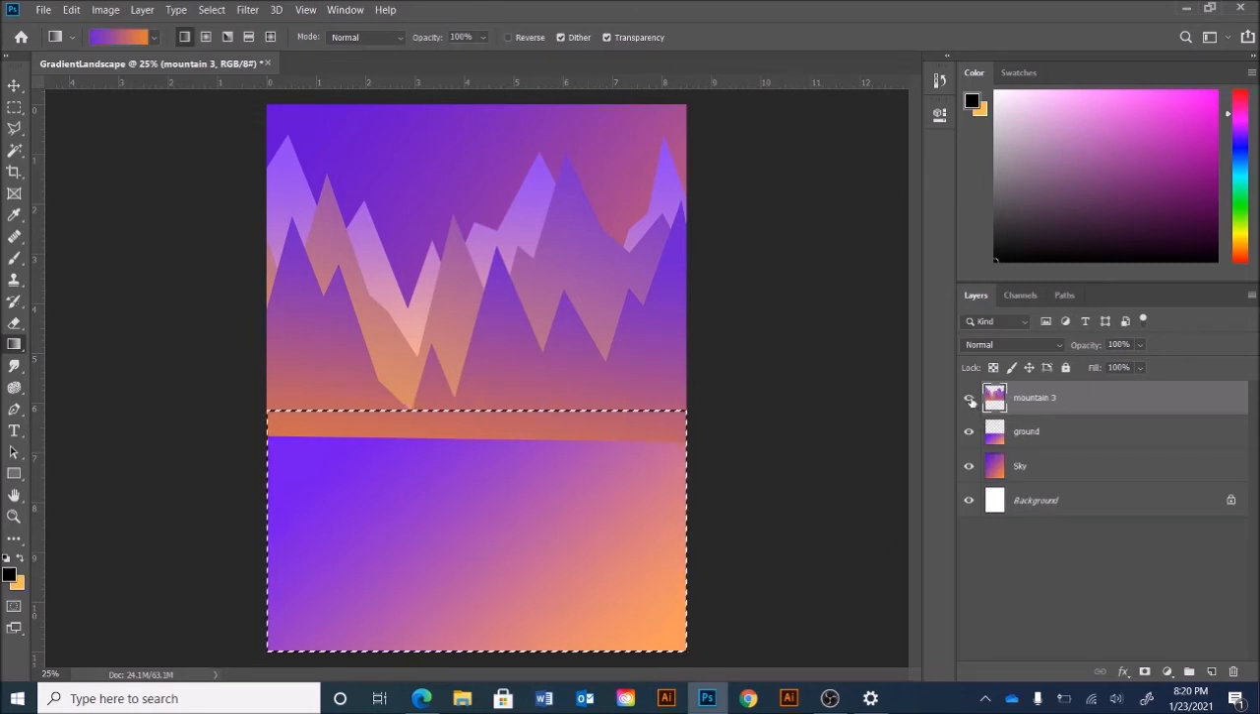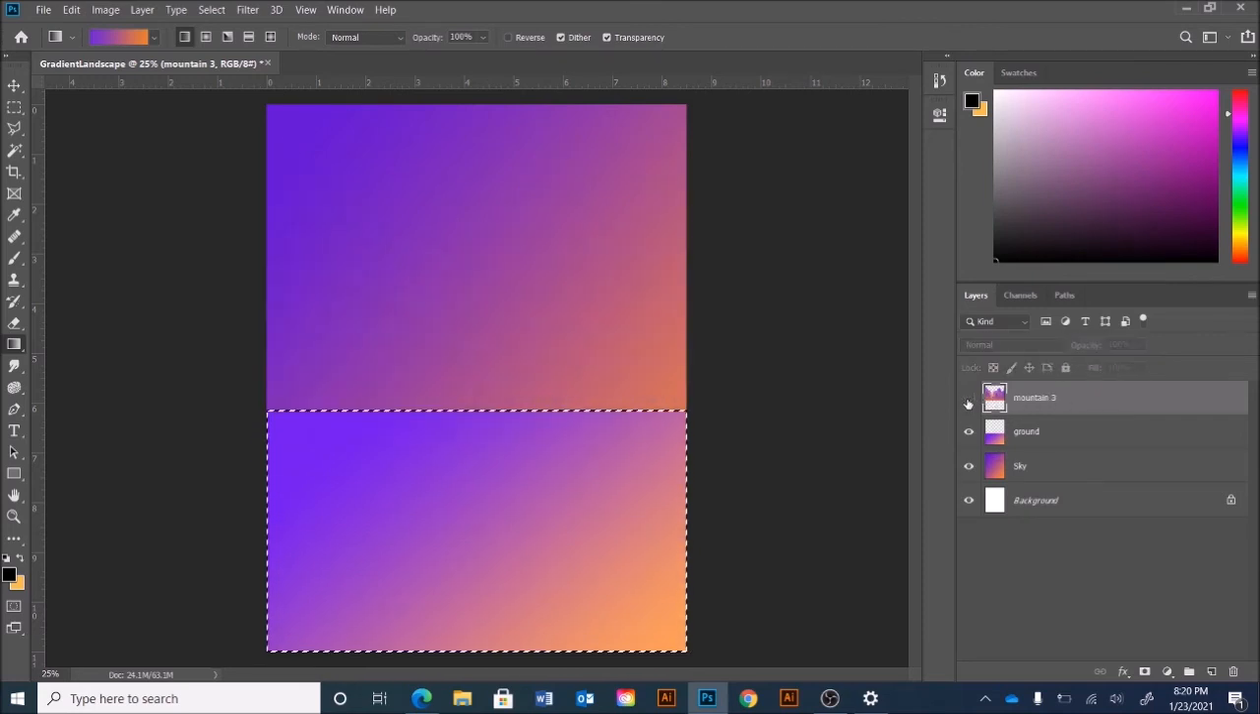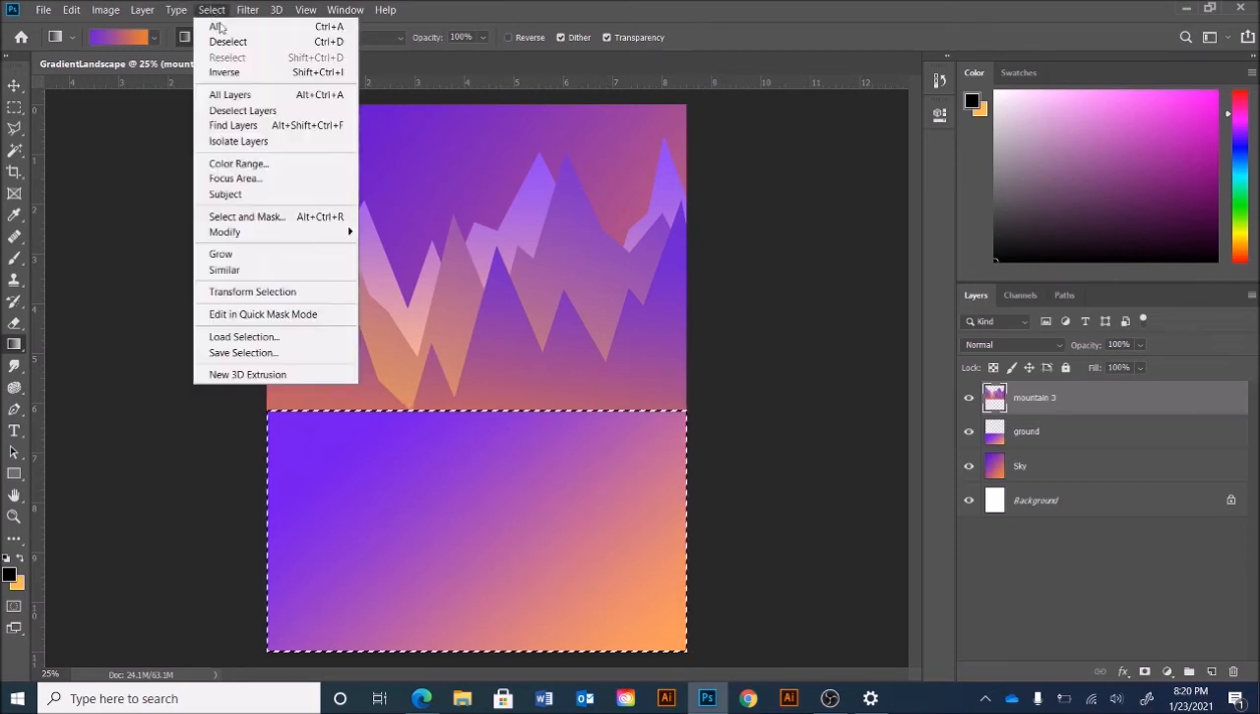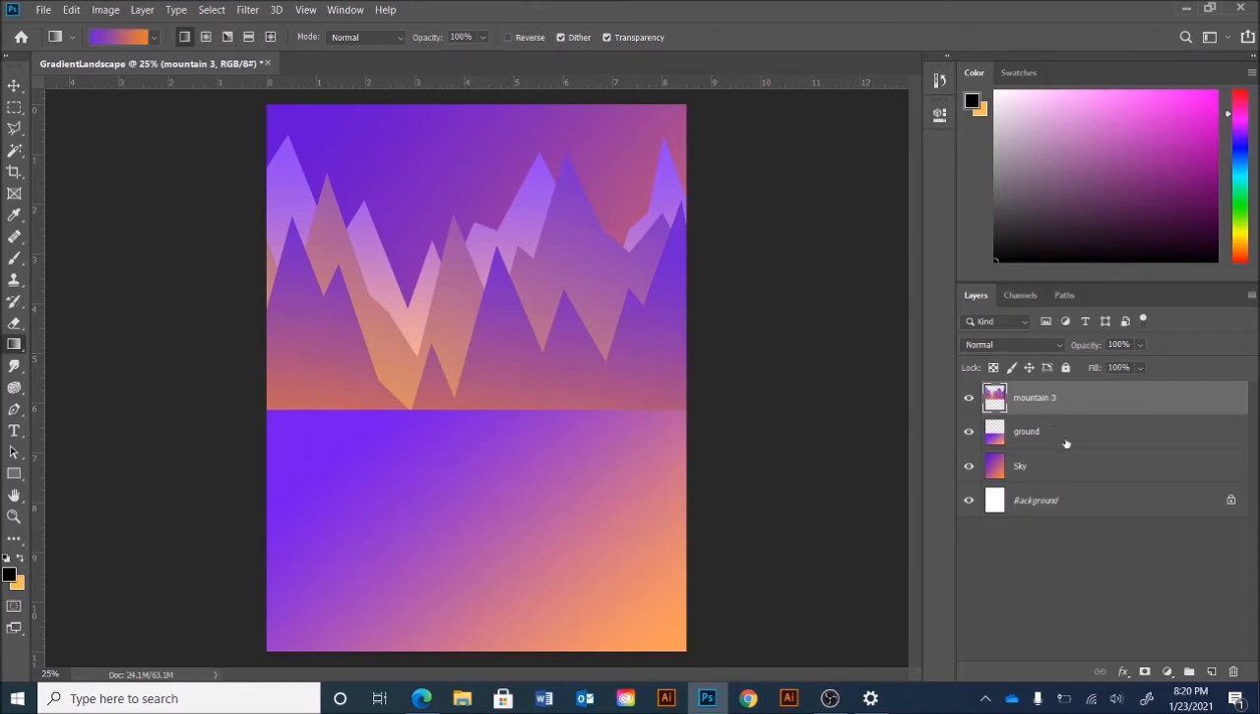So when this is selected, I'm going to make sure that I'm on my Mountain 3 layer, even though it's using the selection from ground, I still have my Mountain 3 as the one that is selected. I'm going to click delete or backspace, and I'll get a nice sharp line right there. So that's perfect. It gives us that really crisp line that we want. So select, deselect. All right.